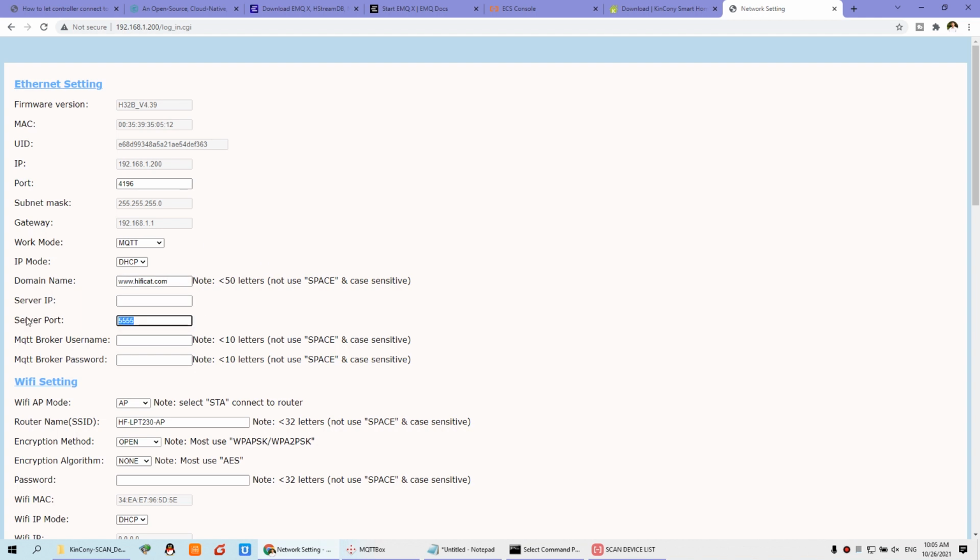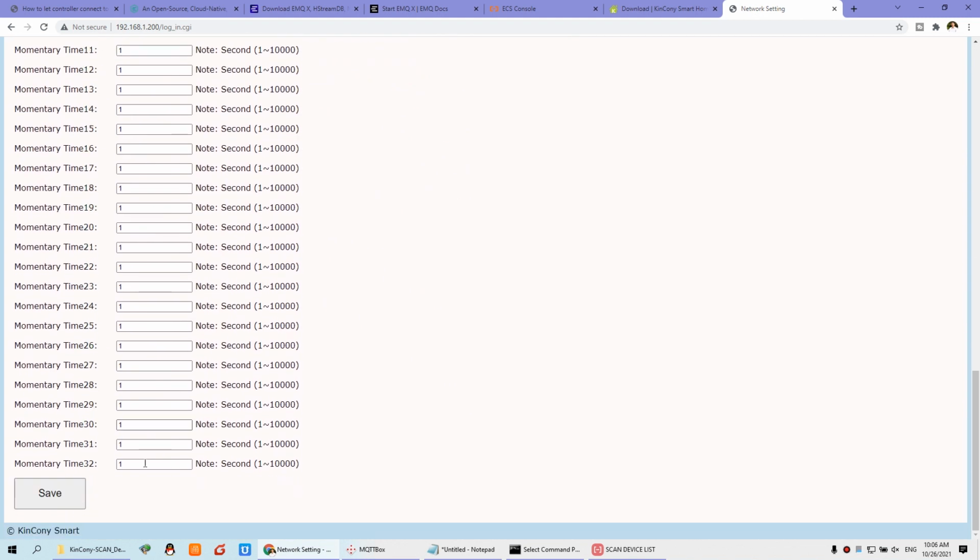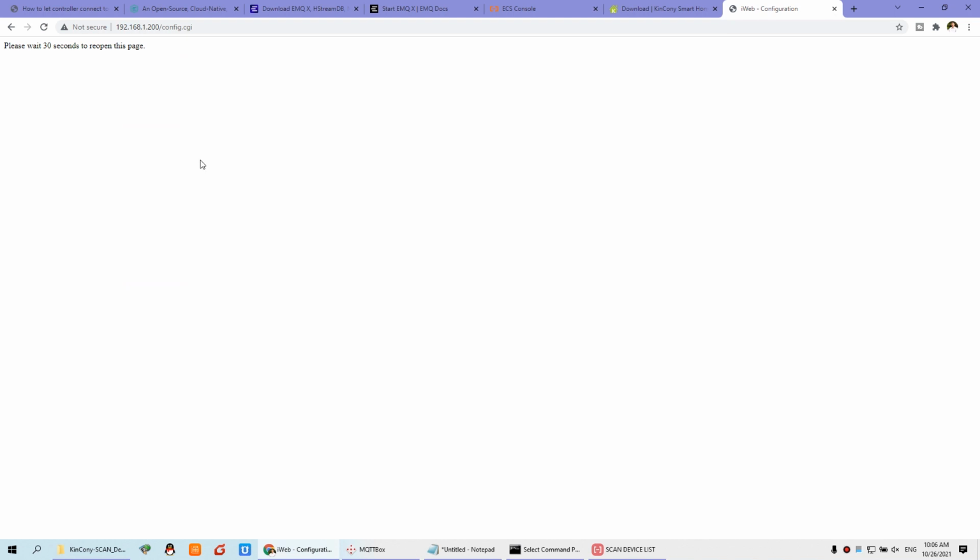And the port, 1883, is for MQTT, and the MQTT username and password. I just take an easy username and password for testing. You do not need to input the number of the IP address because we use the domain name. And you can click save, and the controller will reboot and will auto connect to the MQTT server.